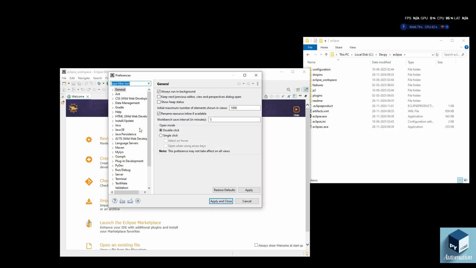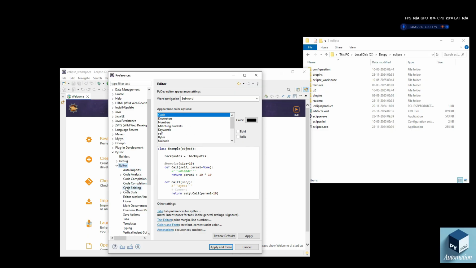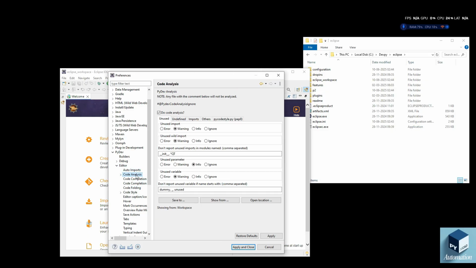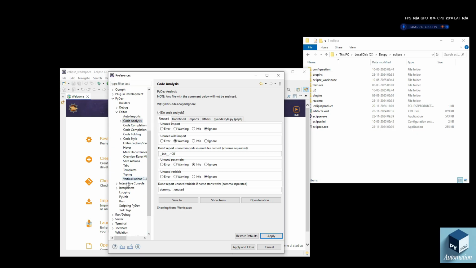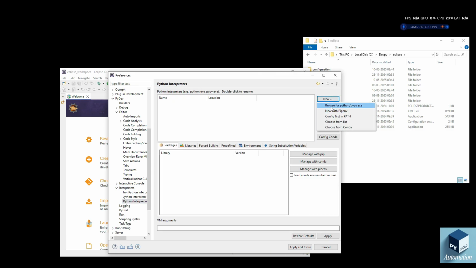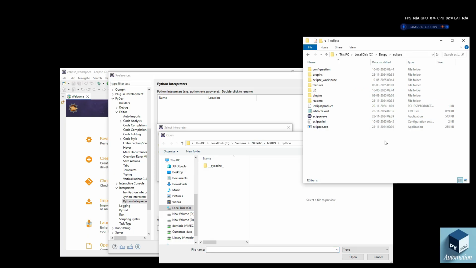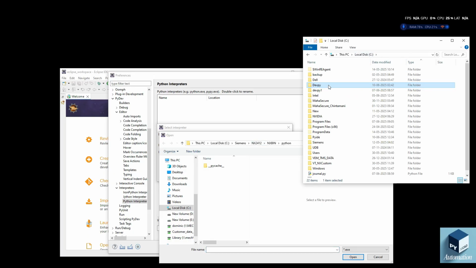After starting, go to Window, Preferences, and there is an option called PyDev. Go to Code Analysis and click to ignore unused imports and unused variables. After that you can click Apply and then go to the Python interpreter, add the Python interpreter, click New and add the existing path of Python.